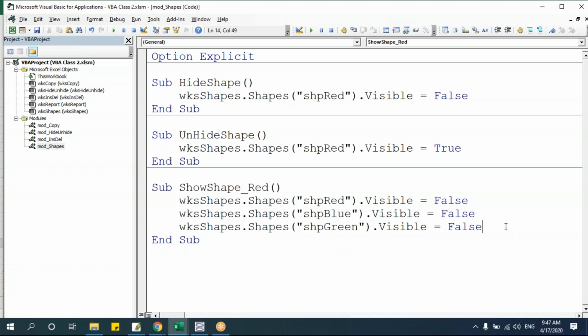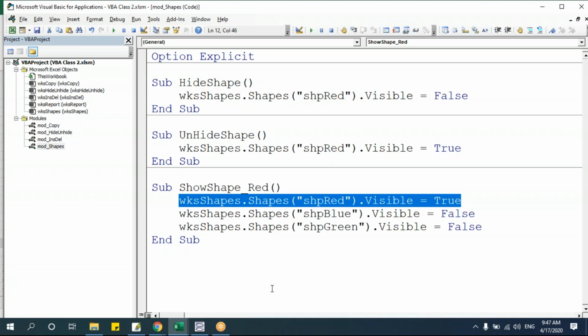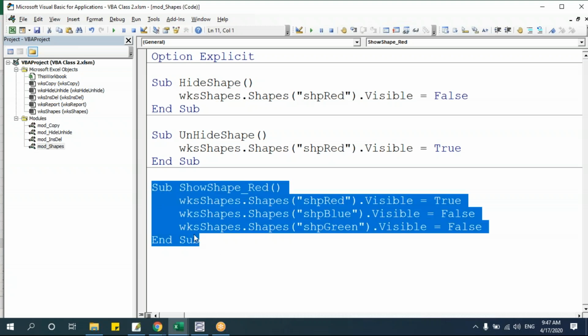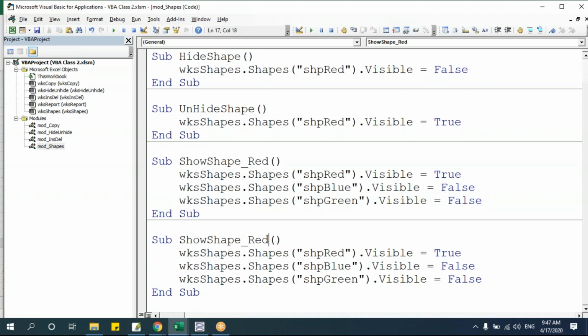Now what I've done is, I'm trying to hide all the shapes, but since I want to show this red, I'll make it true. Understood? See, here I want to show red, so the other two I'm trying to hide. Let me copy the same thing and I'll paste it here. Here I'll say blue. I'll make this false and I'll make this blue true.